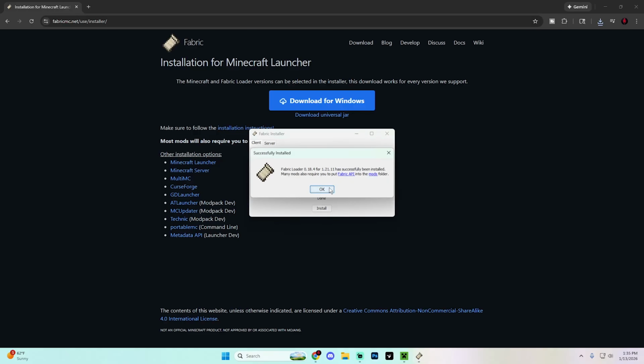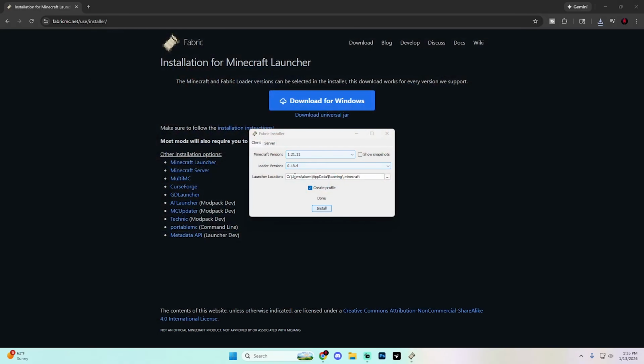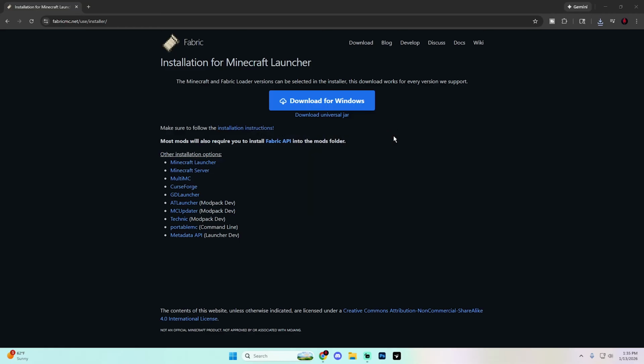Now, if you have the Minecraft launcher open, go ahead and close out of it and then reopen it in order for it to install correctly. But from here, you can back out of this option.